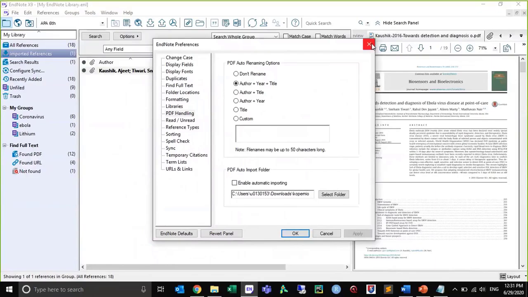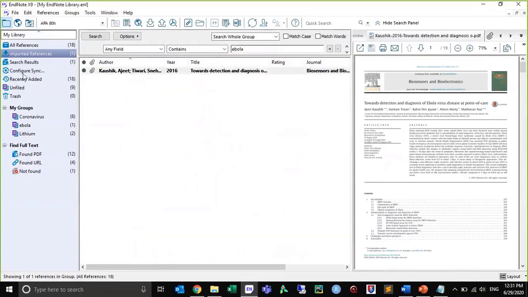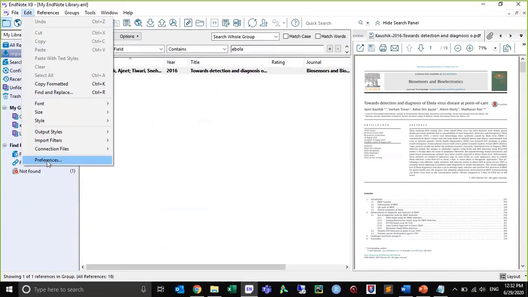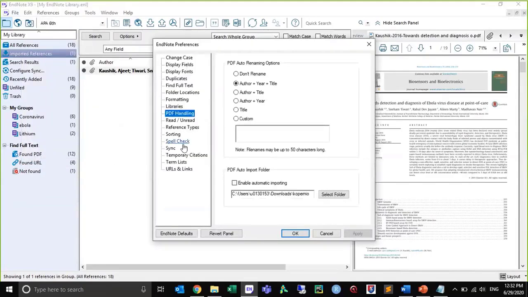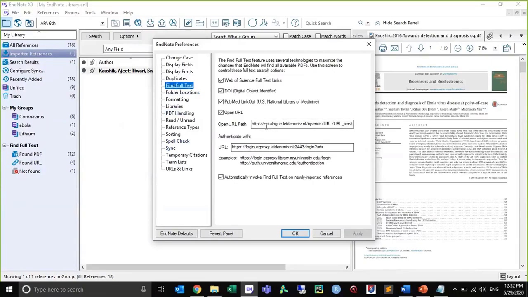All right. So we talked about giving references. We talked about finding the full text, directly from EndNote, whatever is open, or from your library. I also talked about the PDF handling.